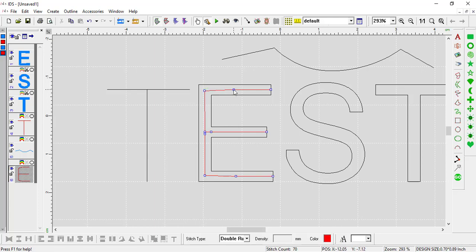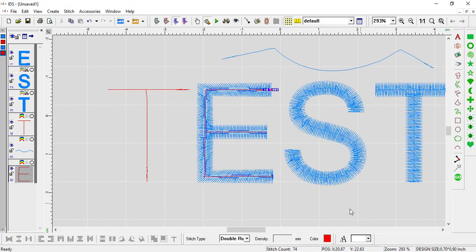I can also go over a node. Maybe I want to just delete it. I can left click on it to select it. Let's right click and hit delete point. And then maybe I can bring that up a little bit more, make it a little bit straighter. Same thing here. And then I will hit go. And now you can see that that is more straight.